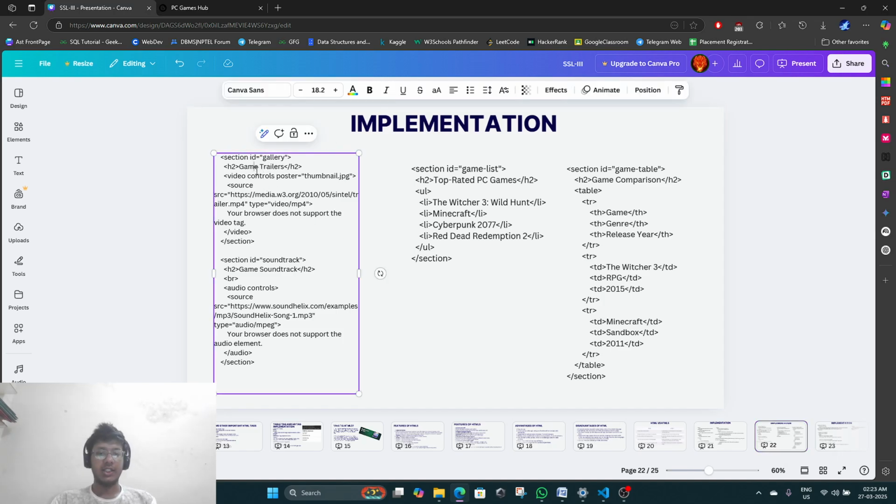This is the gallery section in which we have used video controls. Inside I have added a video, so you can see video controls. I have added a thumbnail image, so the poster attribute is used to add a thumbnail.